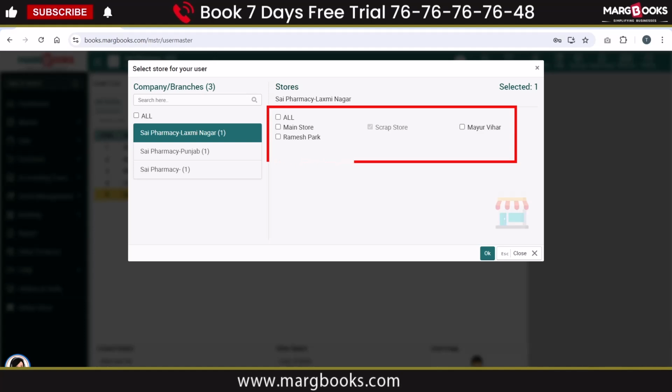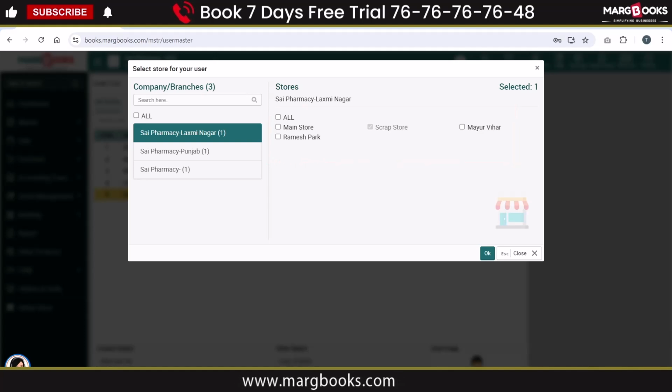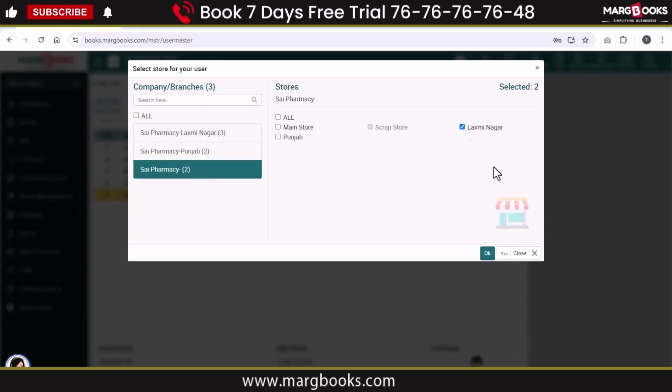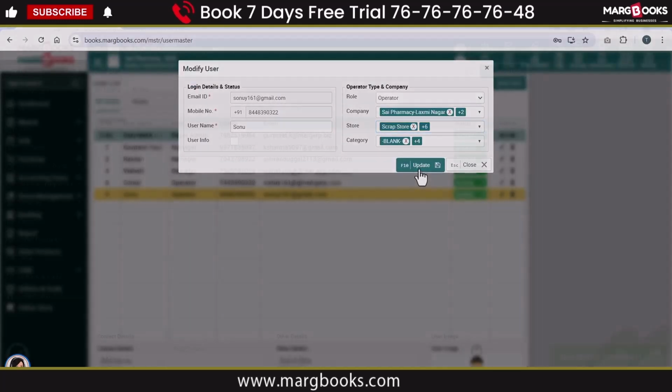If you want to grant access to a particular store, select it. Suppose we will select the Mayur Vihar and Ramesh Park stores. Select Ajnala from the Punjab branch and select Lakshmi Nagar from the head office. Now, let's click OK and then update.